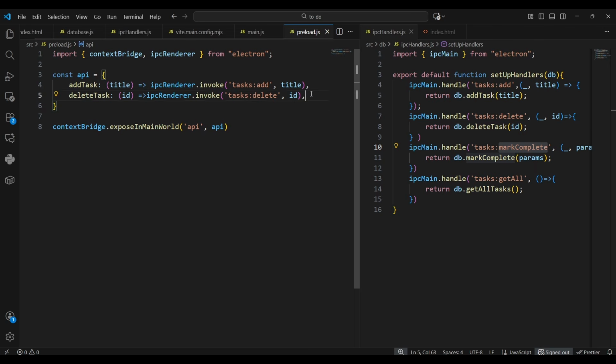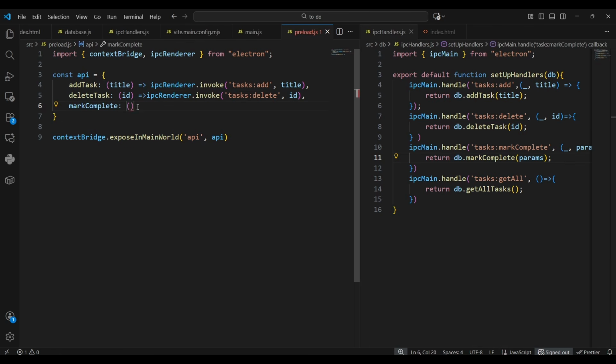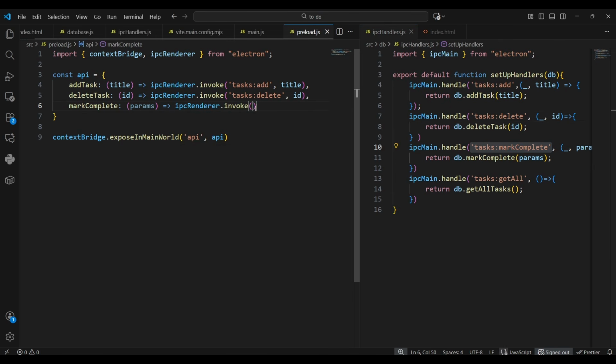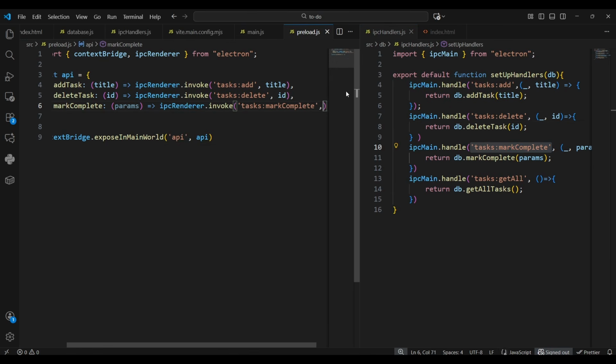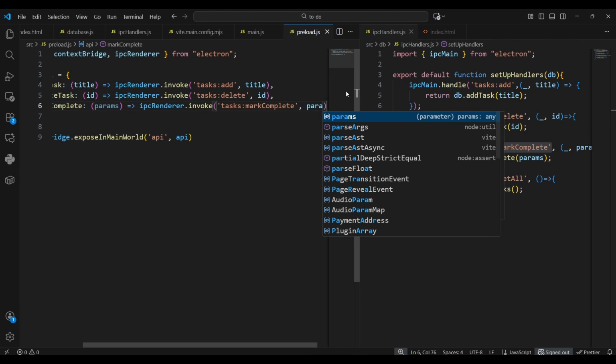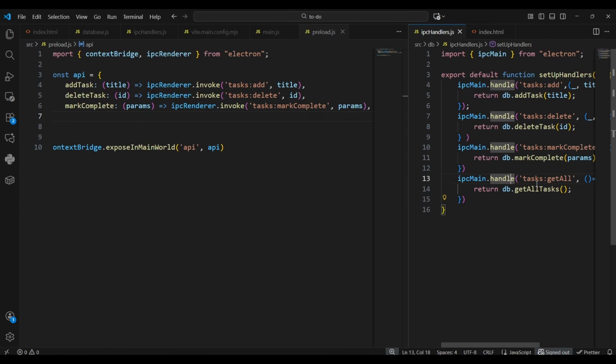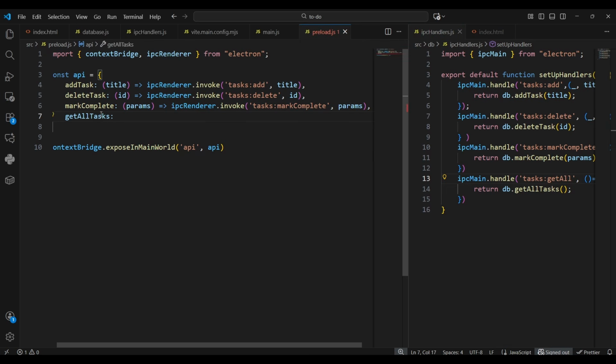Then mark complete. We want to pass params, and we'll be invoking tasks mark complete, and it takes the argument params. Finally, get all tasks does not take any arguments.